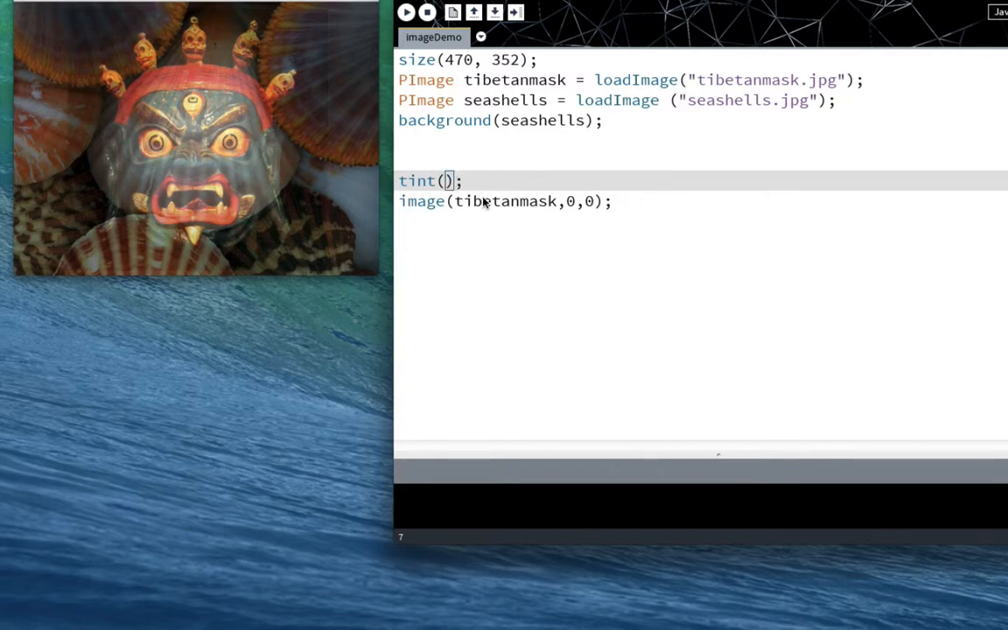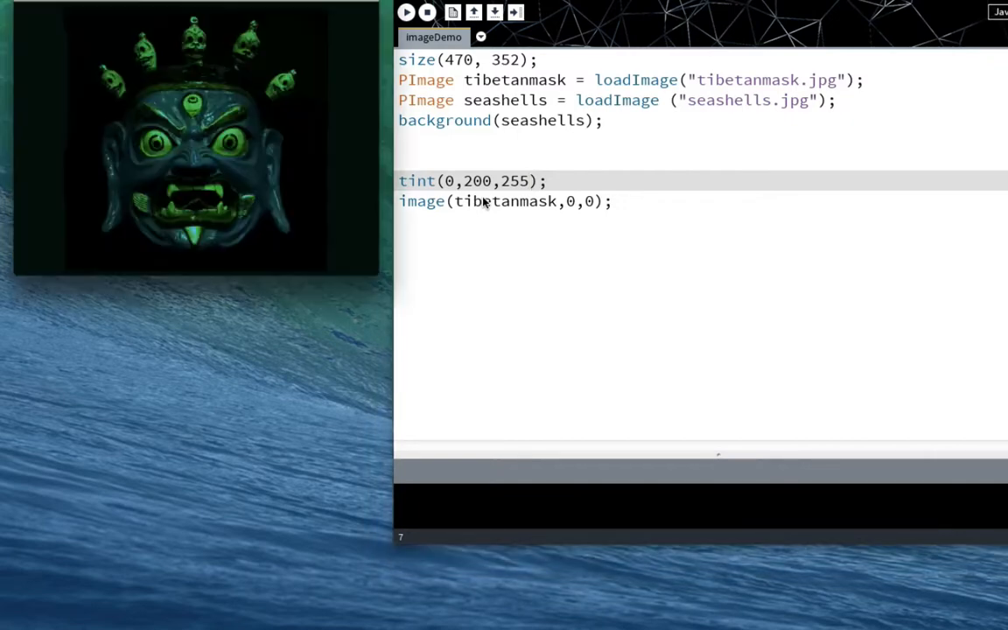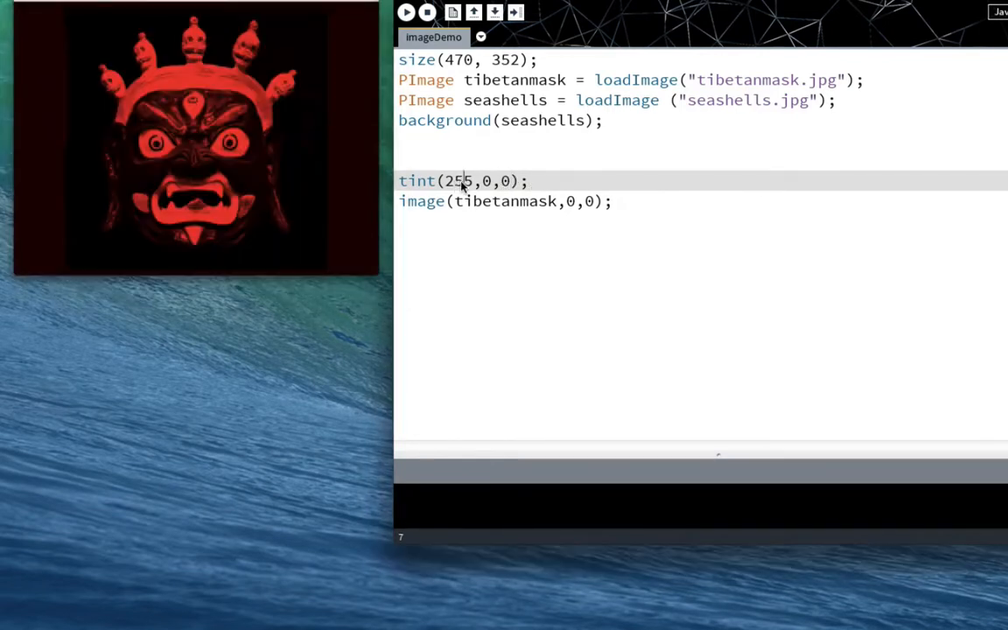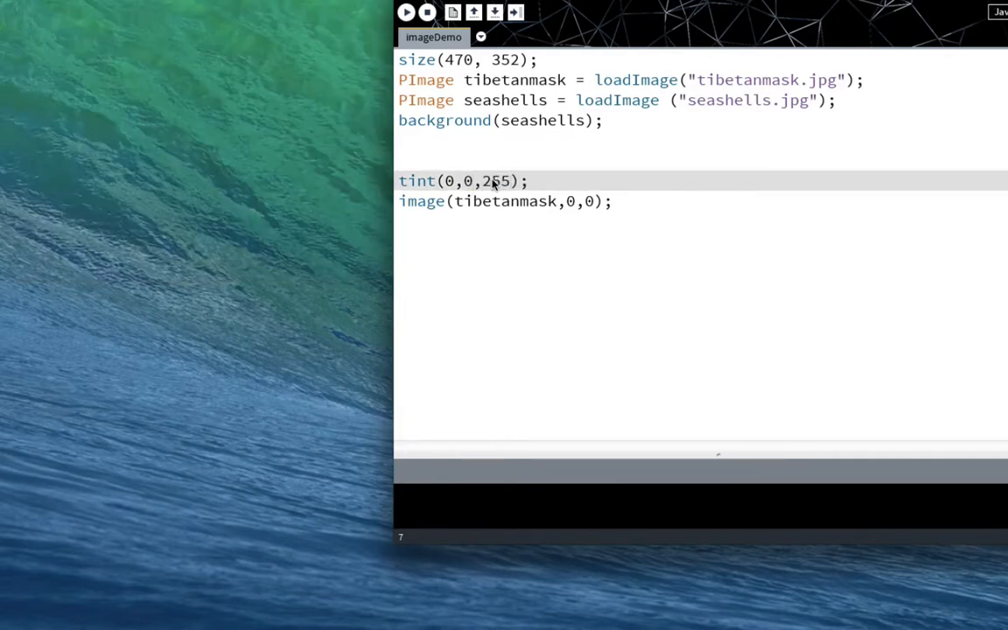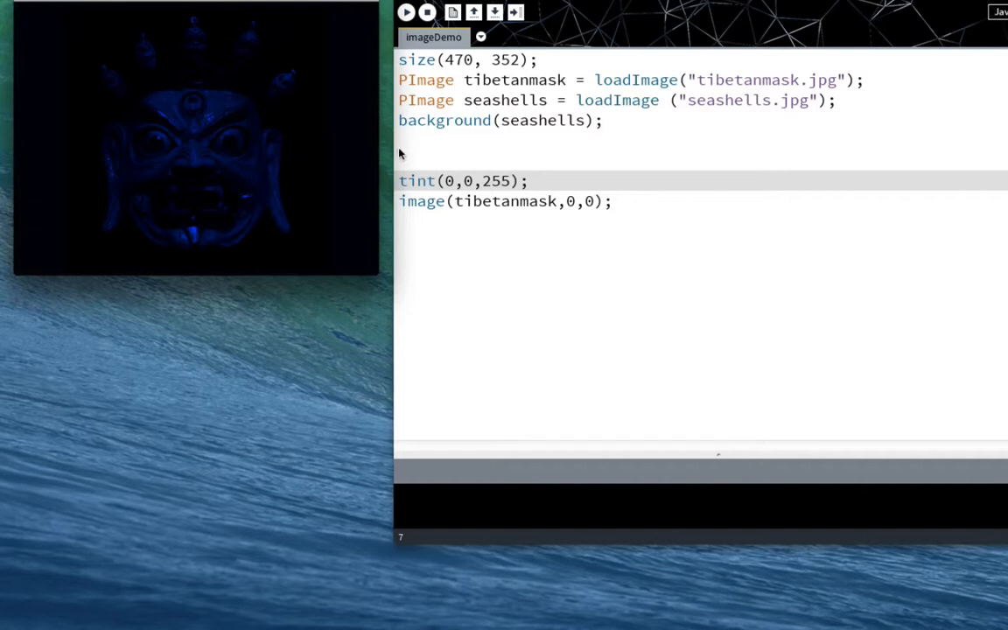So 0, 200, and 255. I'm working in RGB colors now. Let's run that. Now we've tinted the mask. See that? And of course, if I do 255 here, 0 here, and 0 here, red mask. Then we'll make this 255 and run the sketch. Green mask. And of course, the same thing will happen for blue. I'm being a little redundant here, but why not? So we got a dark blue mask that time.